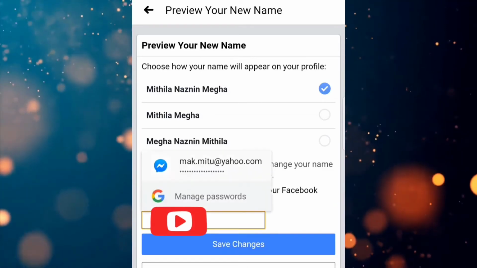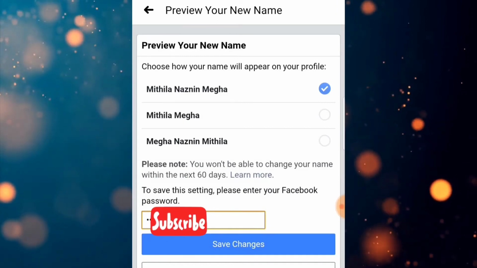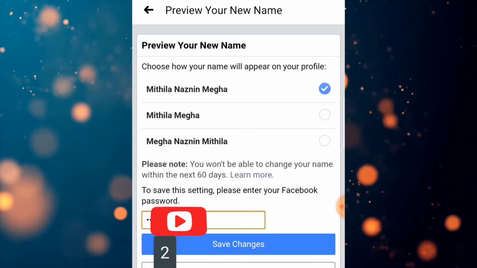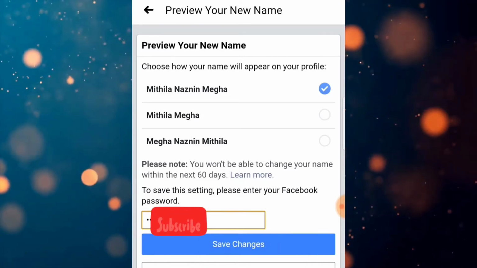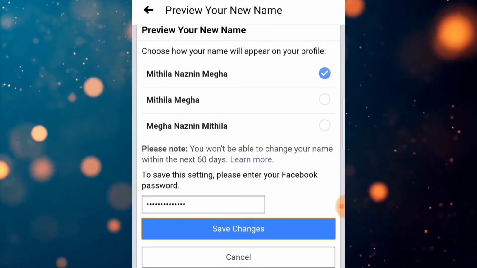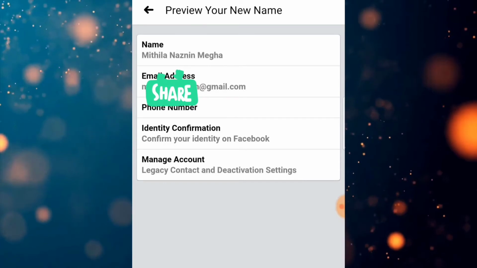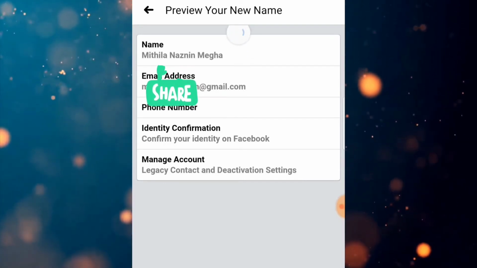Then I will give my Facebook password. After entering the Facebook password, I will click on the Save Changes button.